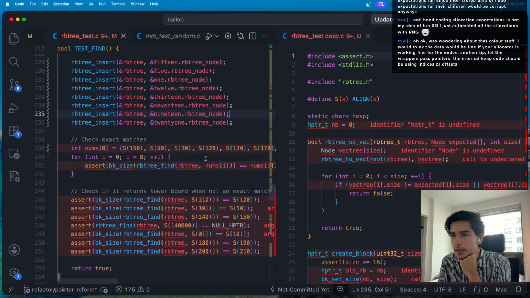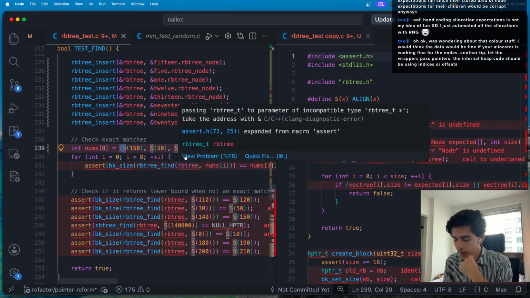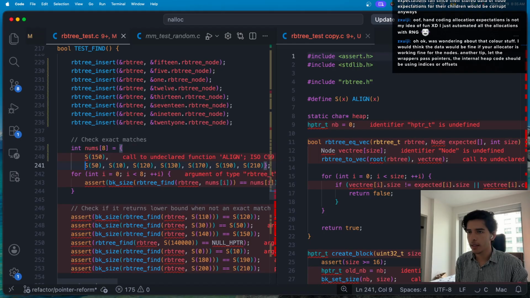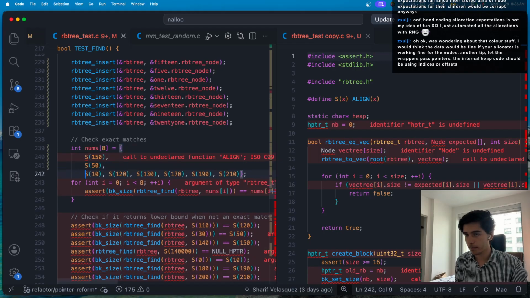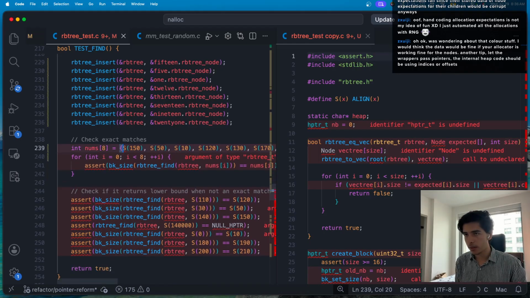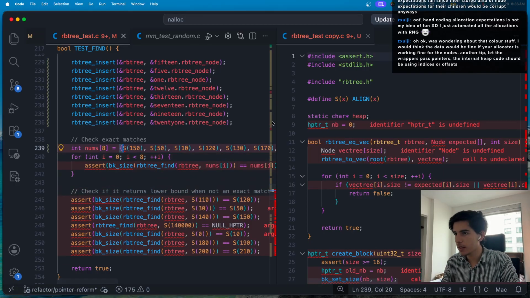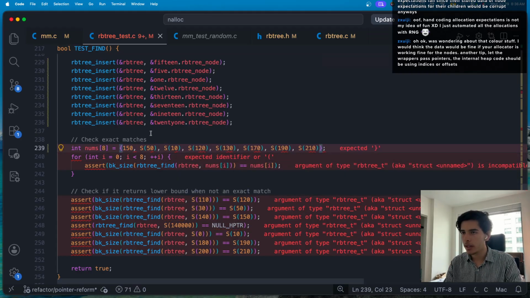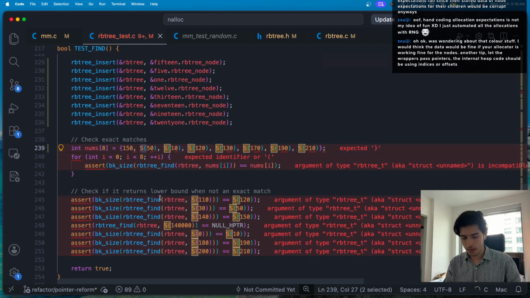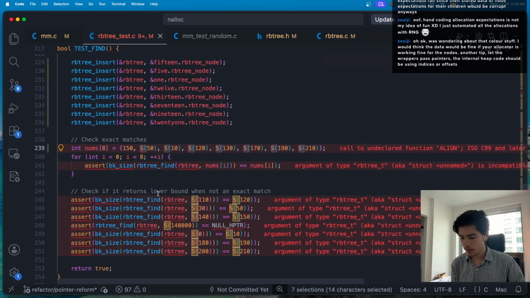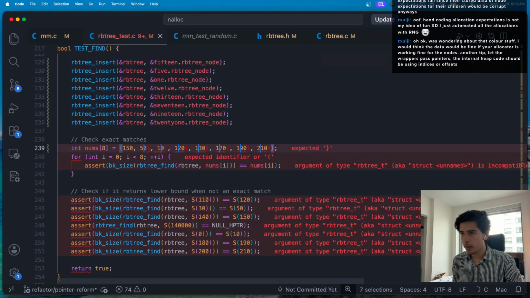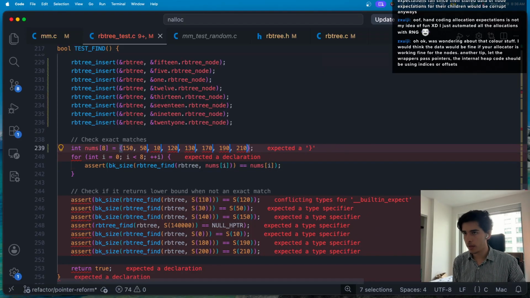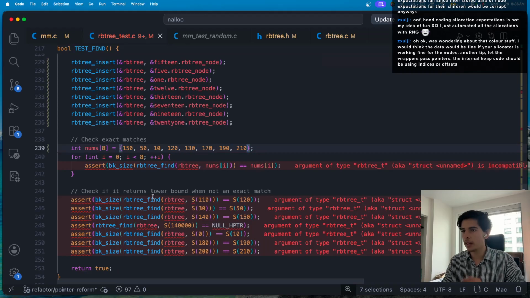Great. We need to check exact matches. So this is the test for find. Okay, this is a little annoying too, but it doesn't matter. So now what we do is to check for exact matches, we need the data they're storing. That's fine. So I think I'll just do this. I'll grab all the asserts, delete them, and then just delete parentheses. That should be it. Yeah.